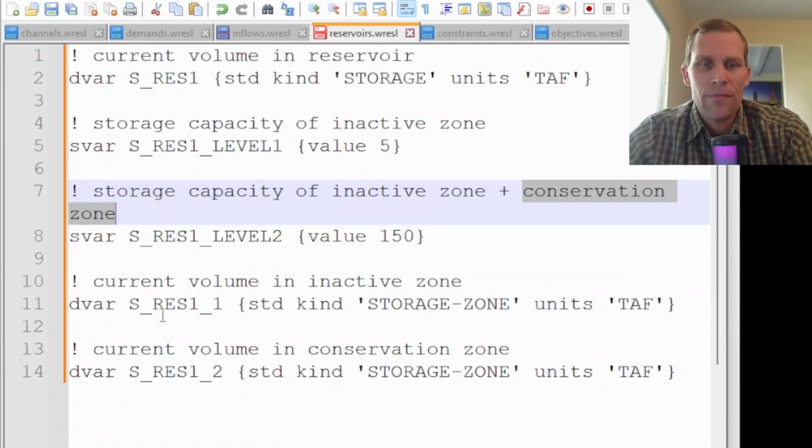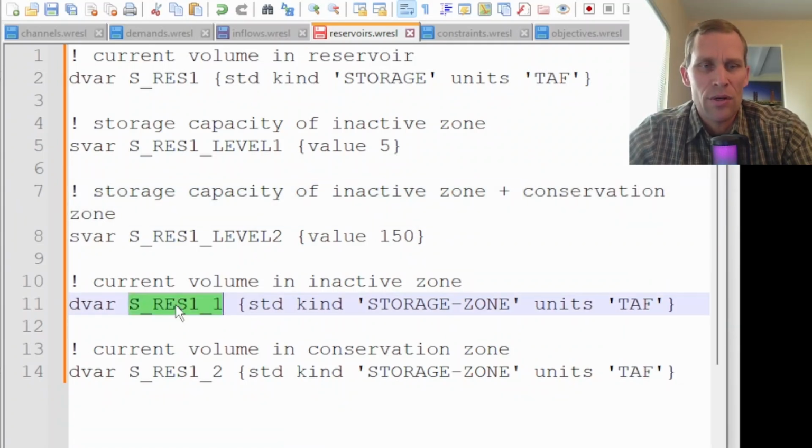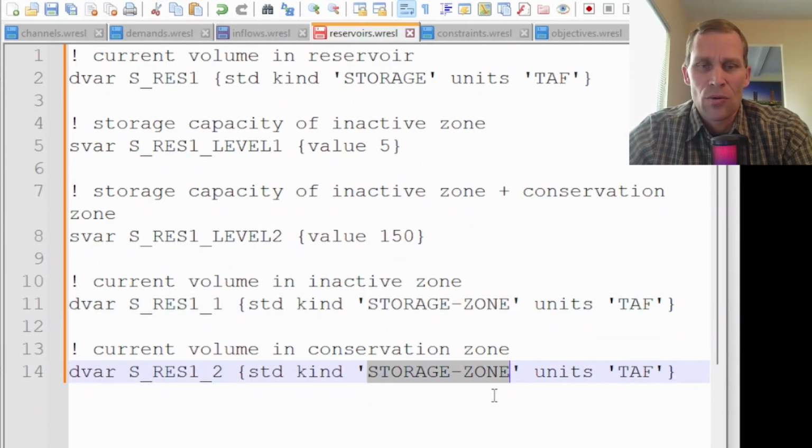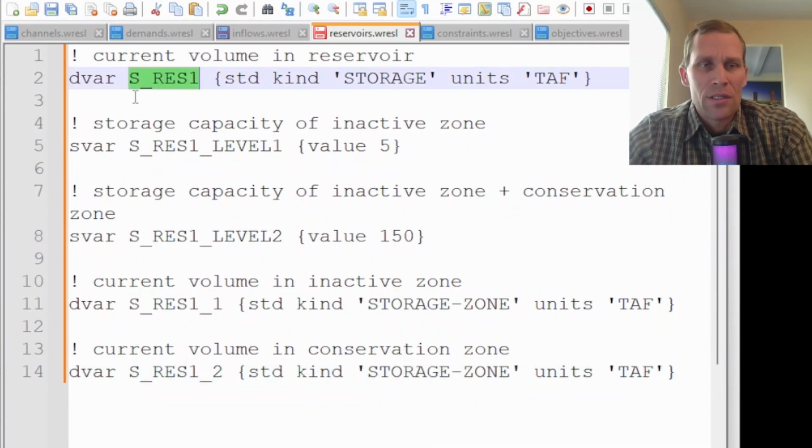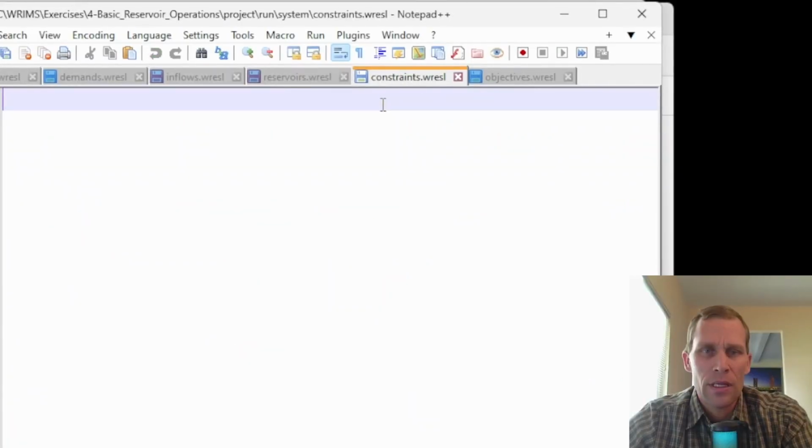To keep track of the individual storage within each zone, that's what these 2 decision variables are, s_res1_1 and s_res1_2, representing zones 1 and 2. And then the kind here for part C in the decision variable path is storage-zone. So it's the storage just in that zone. And then we need to keep track of our total storage, which is s_res1. That's going to be the sum of the storage in each of the zones. All right, the next file over is constraints.